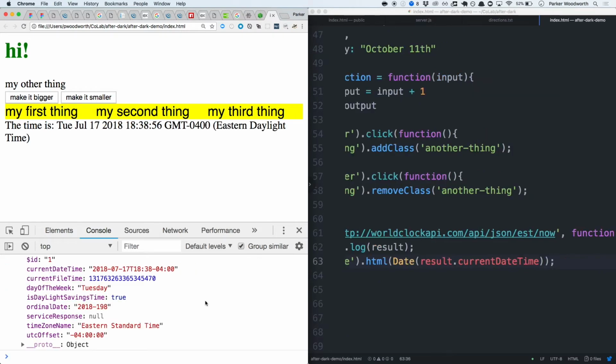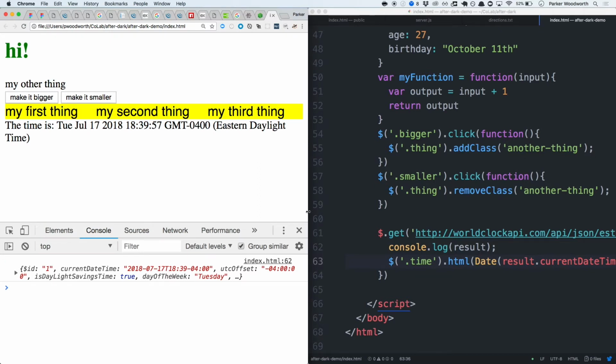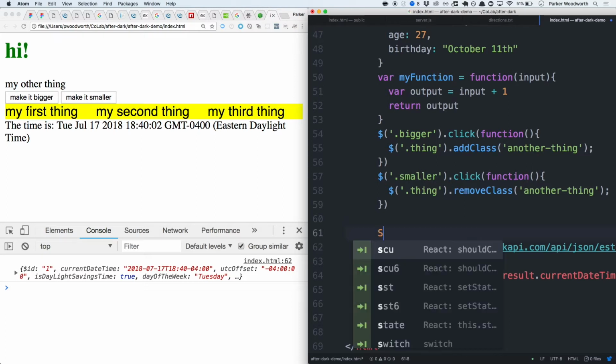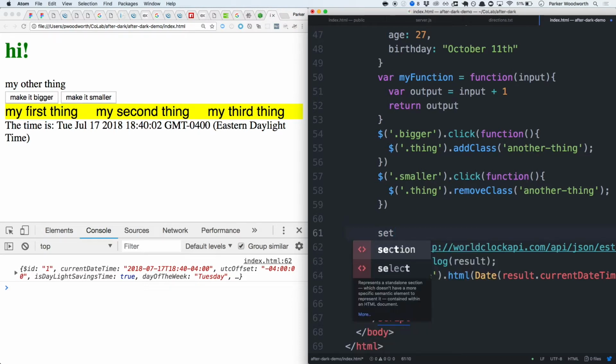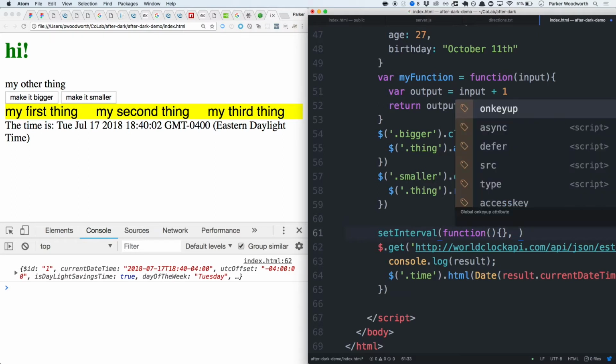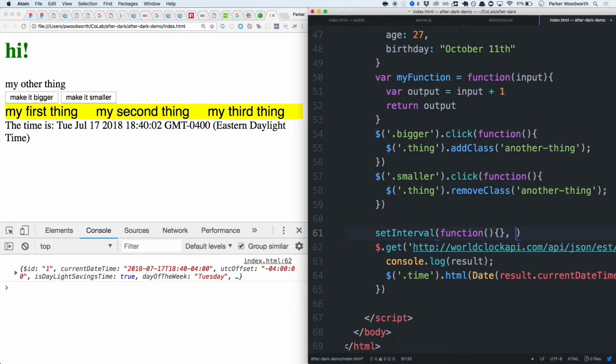Cool. So again, this function is only going to run when the page loads right now, but we can totally change that. The most straightforward way to do that is to say setInterval. What this does is take a function that does something, the same as when we defined this function here, and then run it on some interval of milliseconds. So we can say every 1,000 milliseconds, we're going to do something.